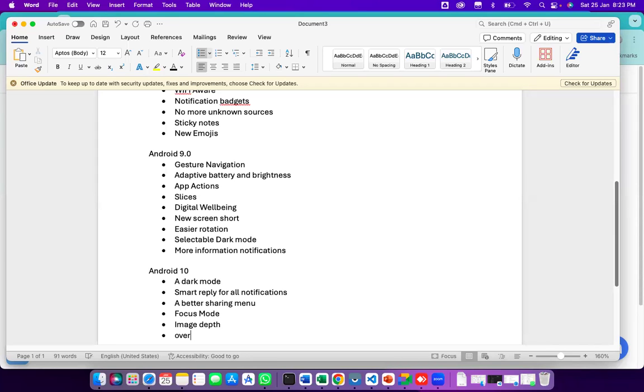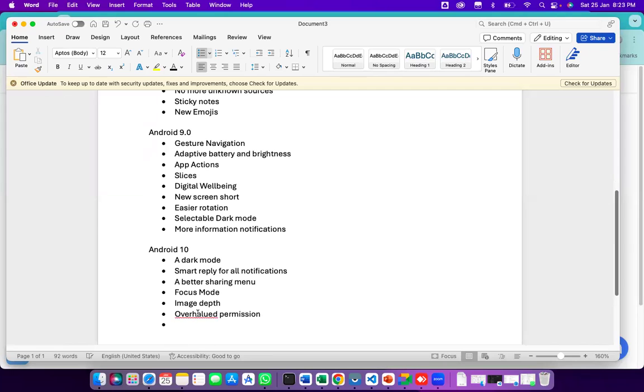Next could be the overheld permissions. Previously, if I wanted to enable runtime permissions, like 10 runtime permissions, the user had to click 10 times, one by one. But now it is not like that. Simply by clicking one time, we can enable all the permissions at a single time.